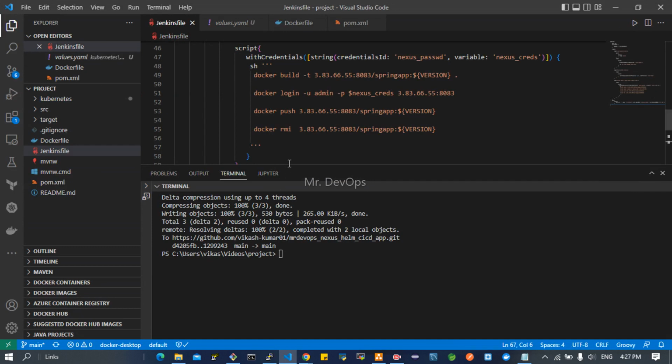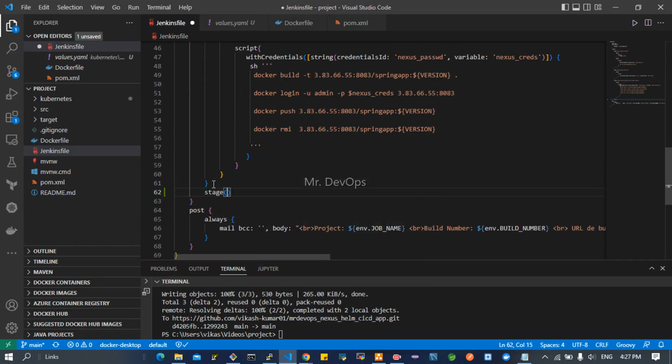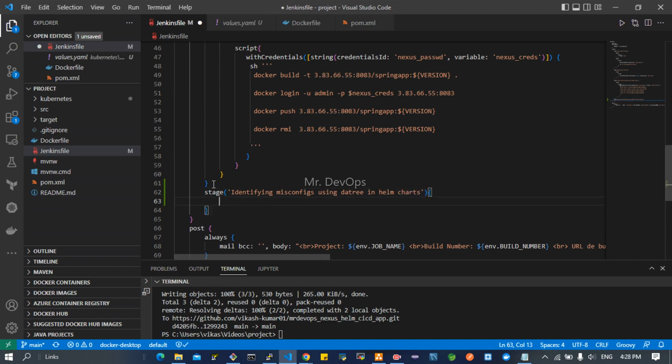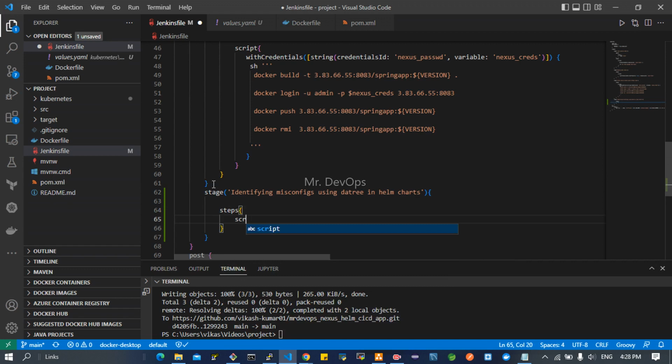Once this is done, let's try to write the stage now. Go back to the Jenkinsfile. Here we will add one more stage. Name this stage. We will try to find out the misconfigs using datree and the Helm chart, right? Stage step.